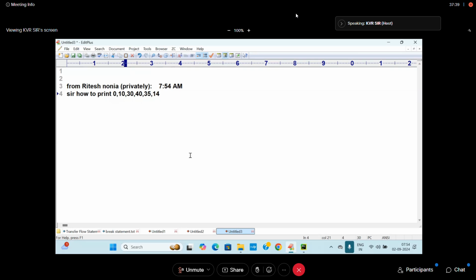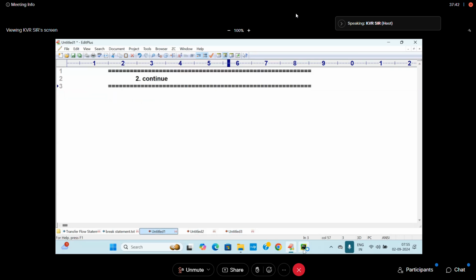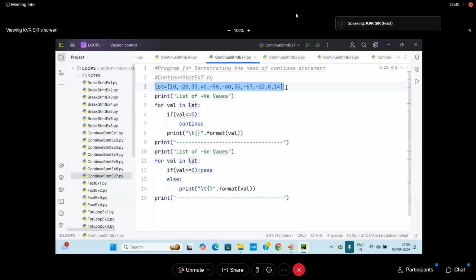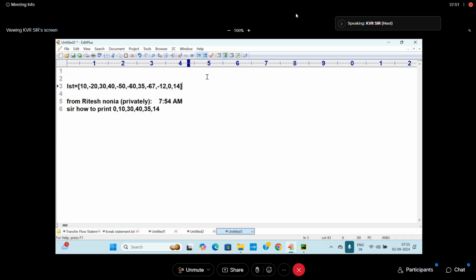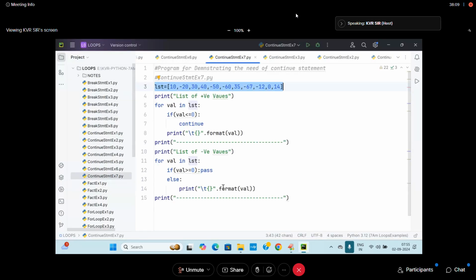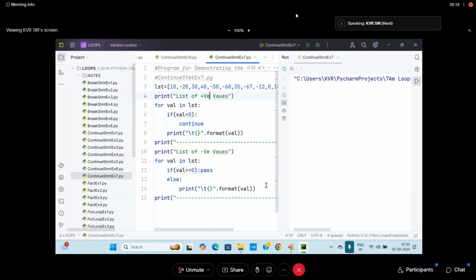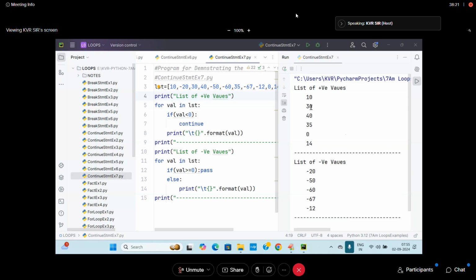How to print zero? What is my data? First of all, I will look into that. What is my data here? This is my data: 0, 10, 30, 40, 35, 14. So 0, next is what? 10, 30, 40, 35, and 14. Simple, already said. What should you remove? Remove less than 0. If that type of doubt is coming, it's very dangerous. Are you getting this?